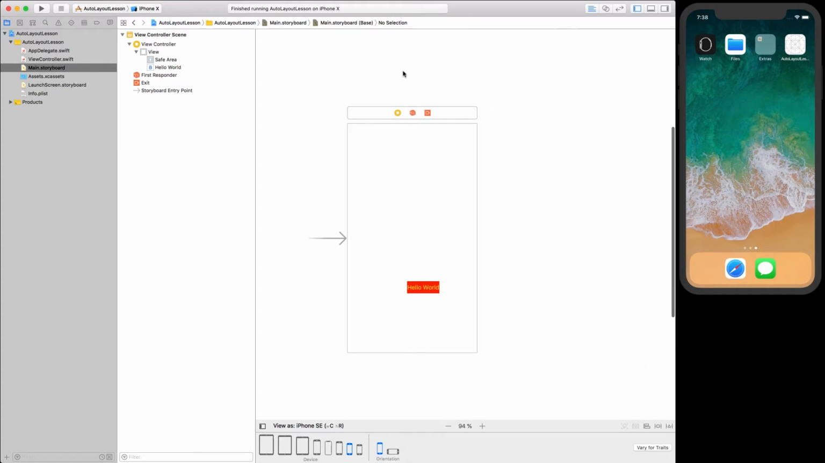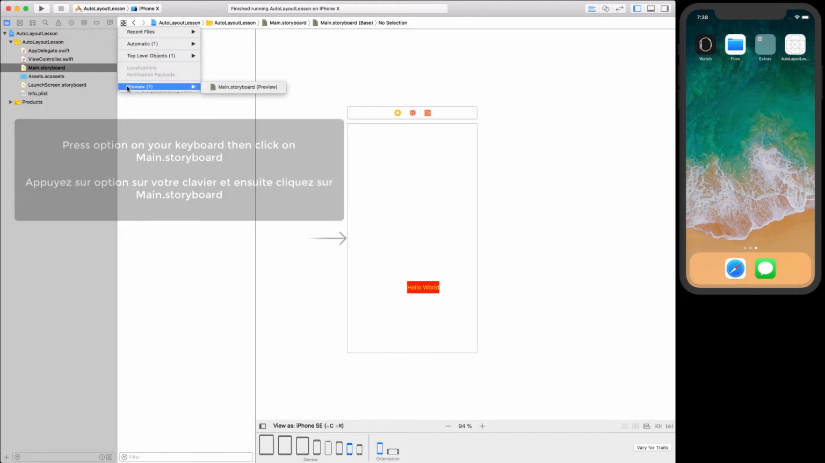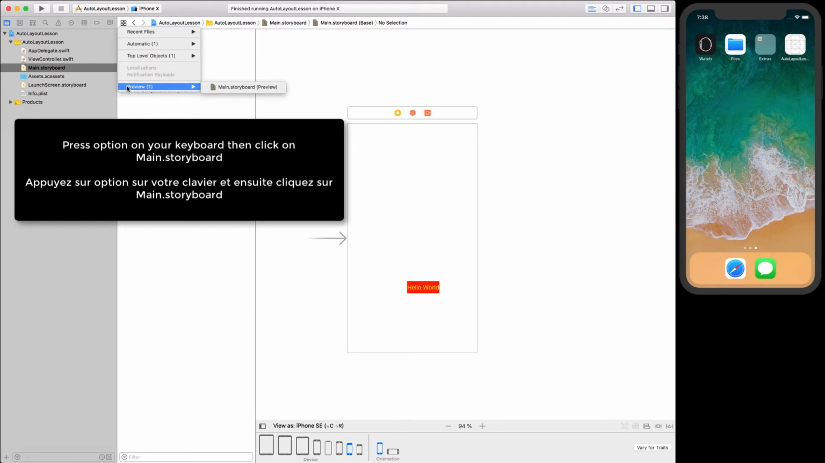You have another way to see that with multiple devices in the same view, by clicking on the related items button. Go down to Preview and press Option on your keyboard, then click on Main.storyboard, and you will get a view with multiple devices.